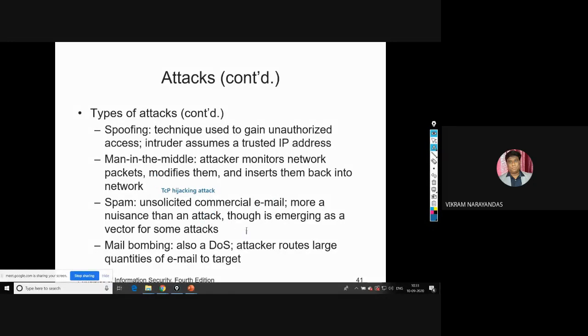Next, spam. Spam, as you see in some commercial emails, is considered a nuisance rather than an attack. But it is emerging as a vector for some attacks. Spam messages are nuisance messages seen in your mails. Mail bombing is another form of DOS attack, another form of email attack.